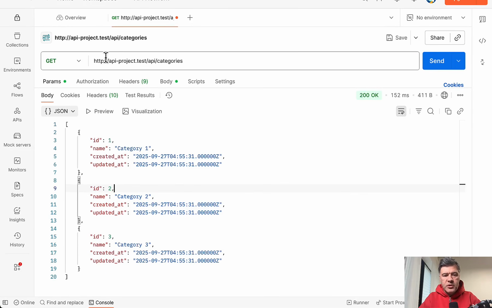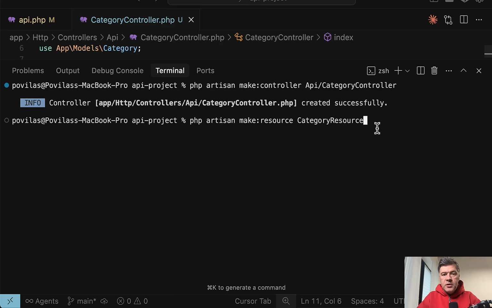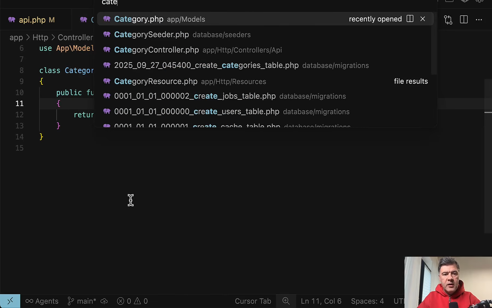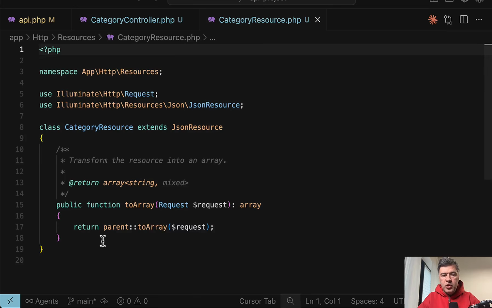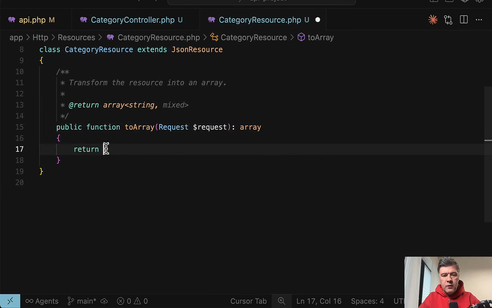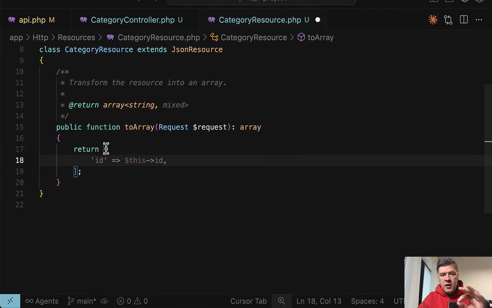But in real projects, you probably want to customize the columns that are returned. For example, return just ID and name and not the timestamps. For that, usually in Laravel, people use so-called Eloquent API resources. So we run the artisan command make:resource with model name resource, and then it generates the file CategoryResource, which should return the array. By default, parent toArray, but this is where we override the defaults and return what we want to return from that category model.